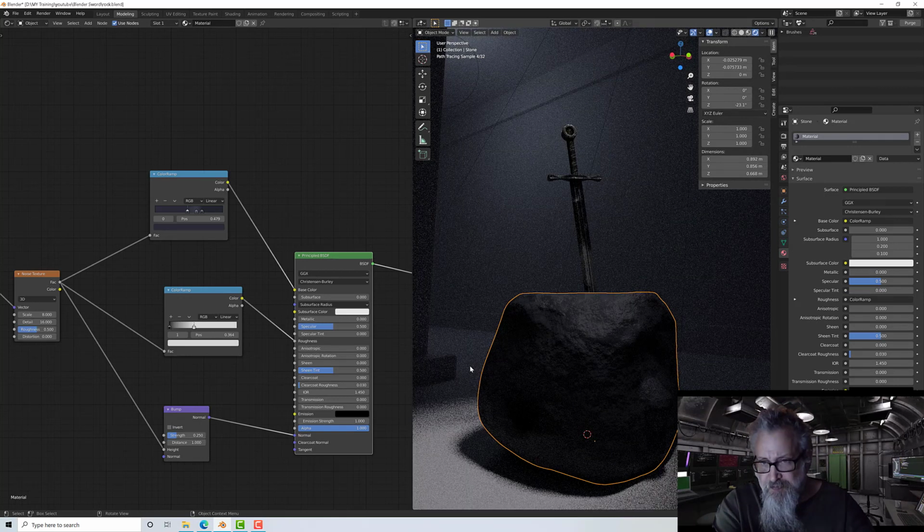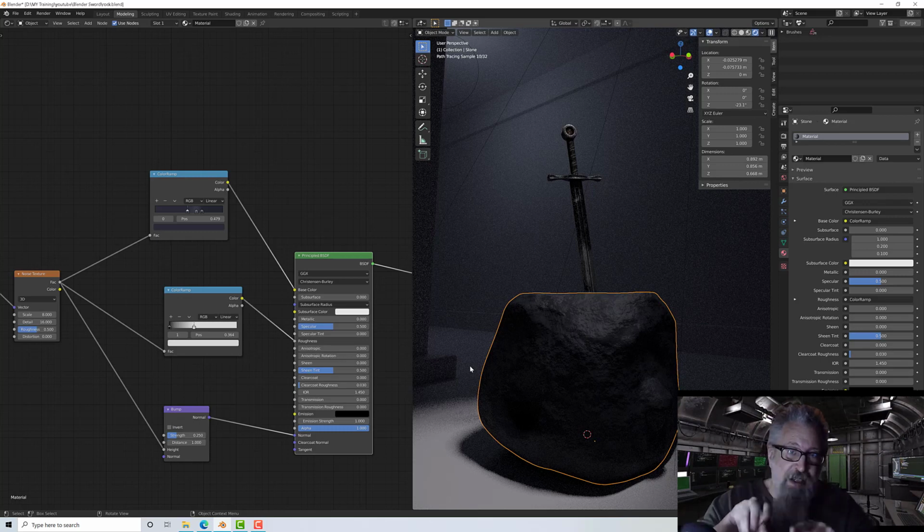Okay, so in the next few videos we're going to look to enhance this. We're going to add some detail, and we're going to actually use some data from the geometry to drive some of our texture. So I shall talk to you then.